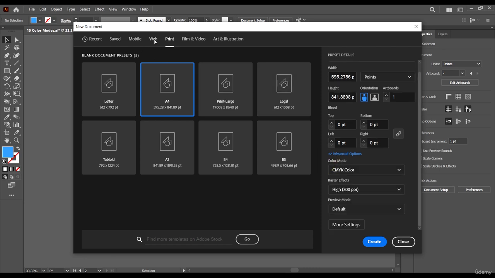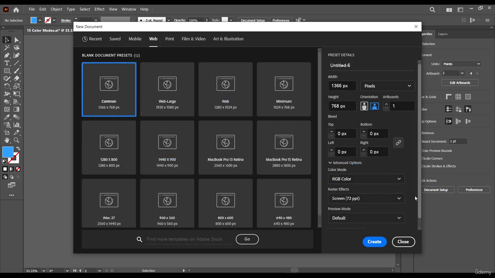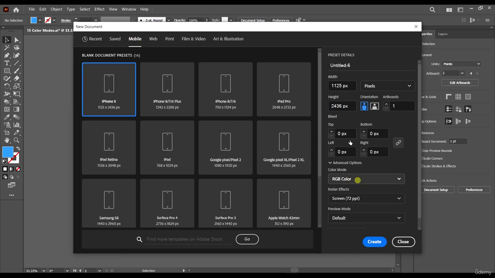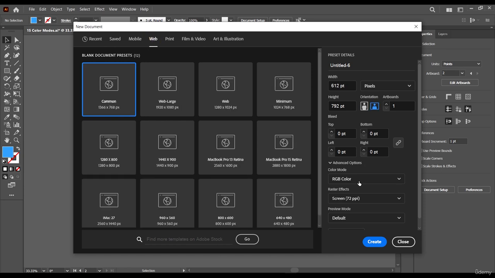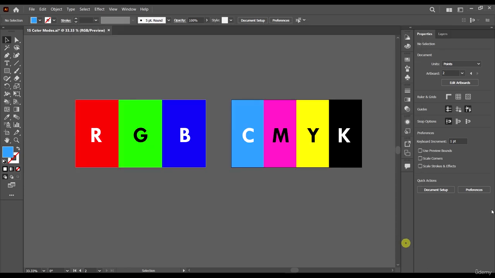And then if you come to, let's say, web, you then see that it's RGB that has been selected. Mobile, it's also RGB. Film and video is also RGB. And why is that? That's because we are going to interact with these designs on mobile devices. Okay, so it means the RGB color will make more sense. That's why it's selected automatically here.